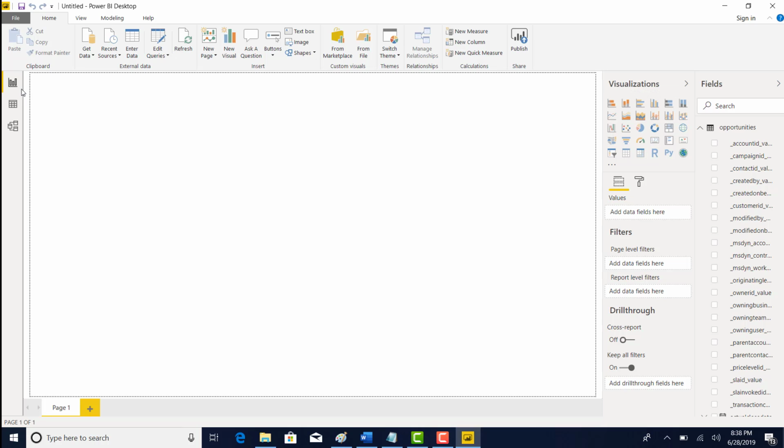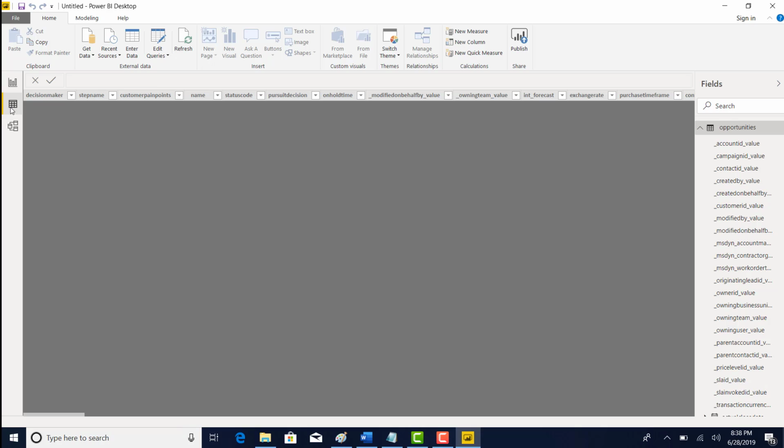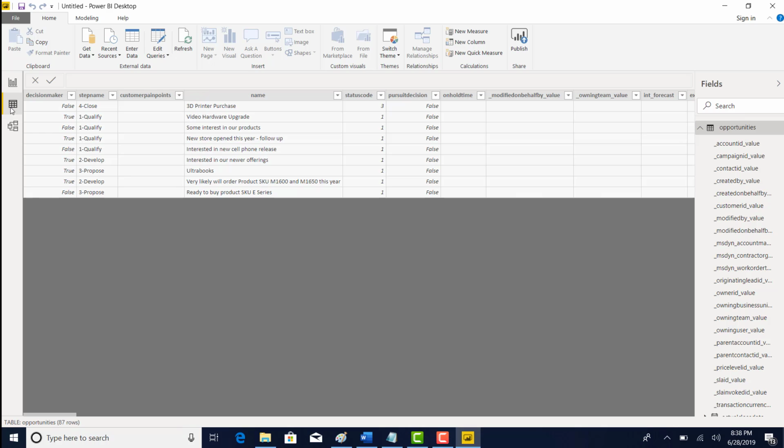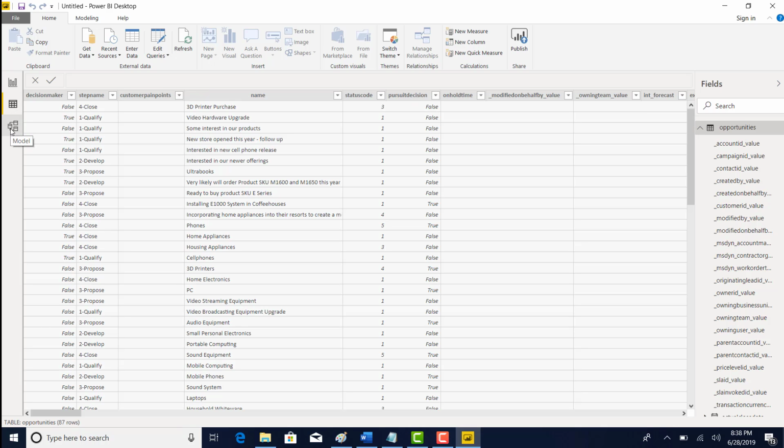And in general, you will notice that there are these three icons on the left. The first icon is the reports one, which is used while you're creating visuals. The second one is of interest to us right now. This is the data. This is the data icon. And the third one is a relationship. So if you have multiple tables, you could build relationships between those tables.